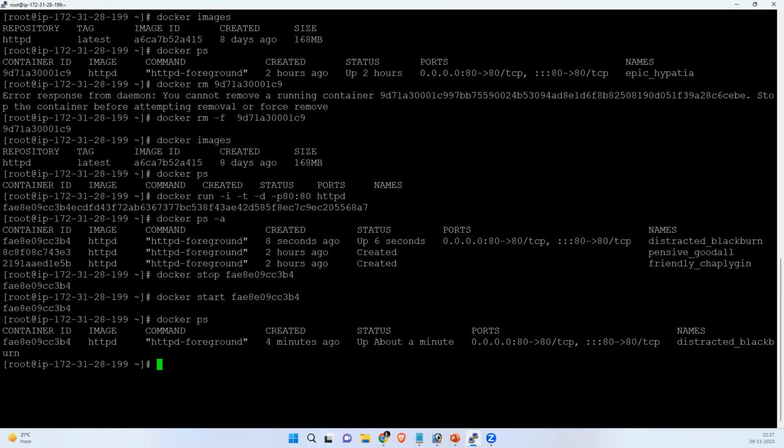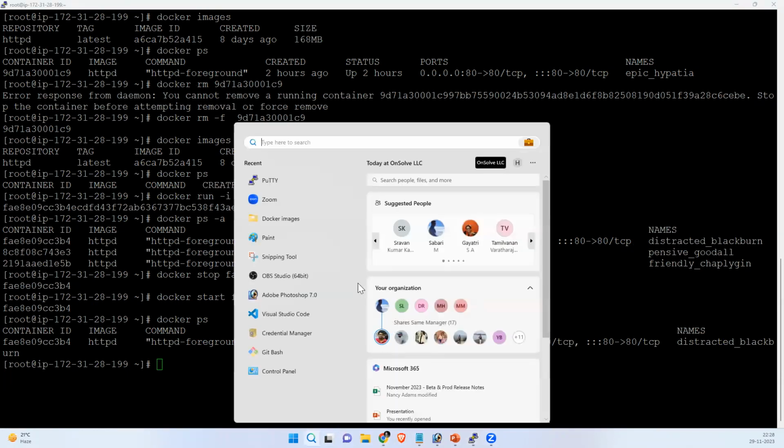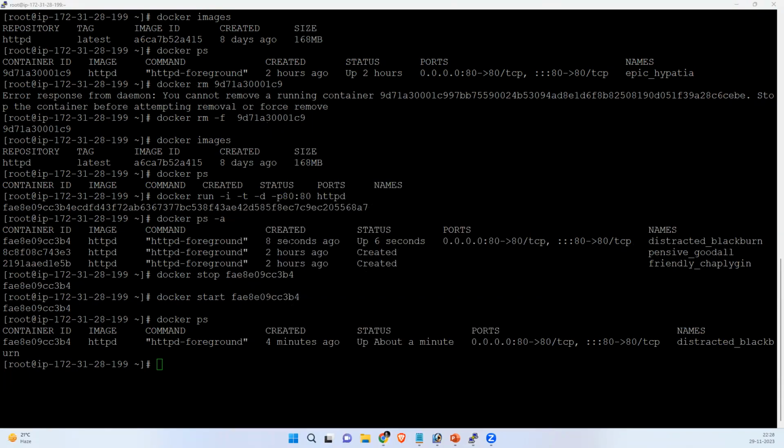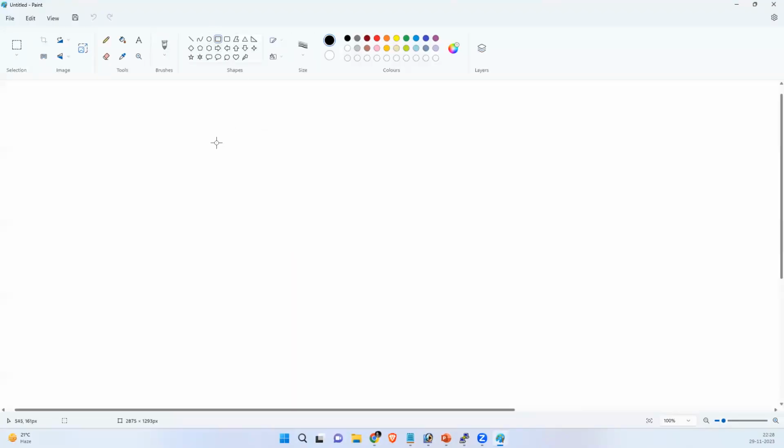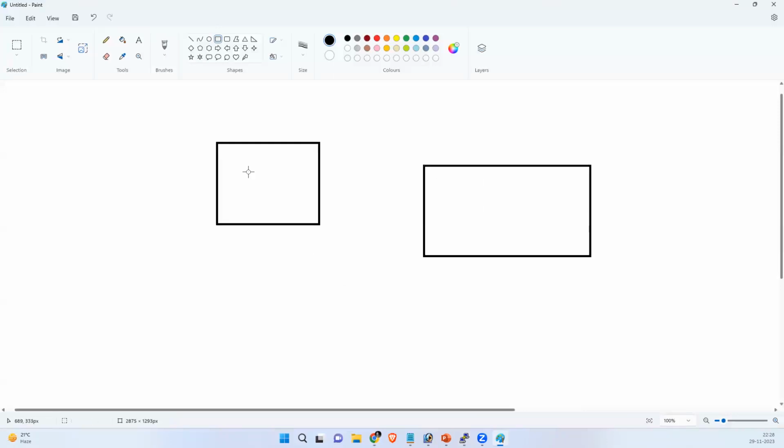Yesterday you asked, Anand, that we want to run a number of containers. So this is my EC2 instance, or this is my physical server or virtual machine. An EC2 instance is nothing but a virtual machine.